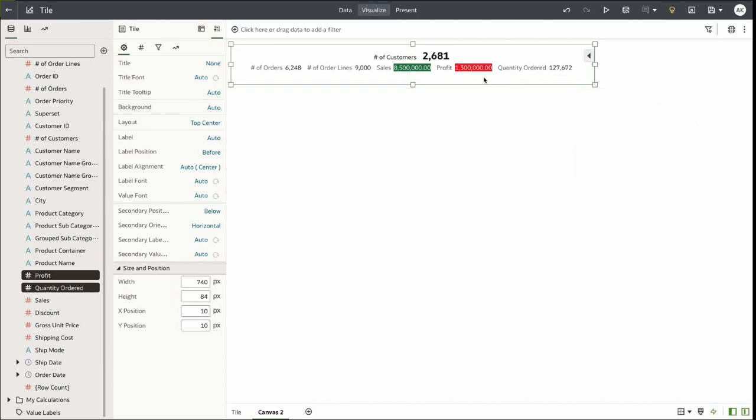The new and improved tile visualization allows the user to add multiple meshes, control the layout and the positioning of your primary and secondary meshes, and conditionally format the data based on your needs and your reporting requirements.